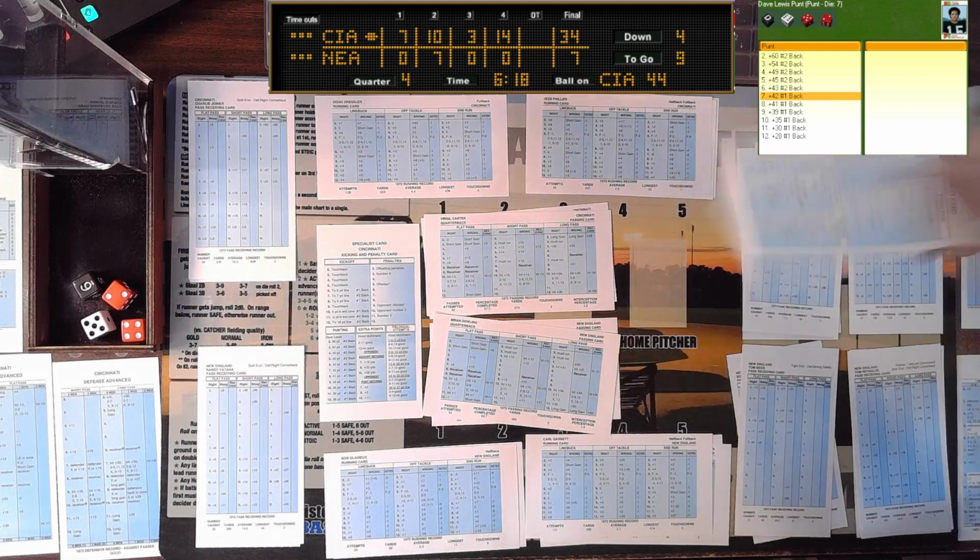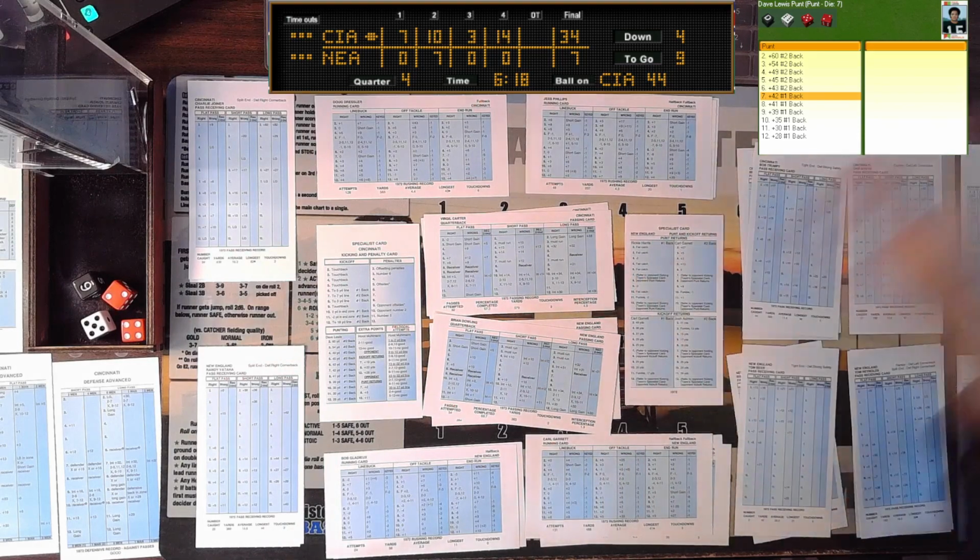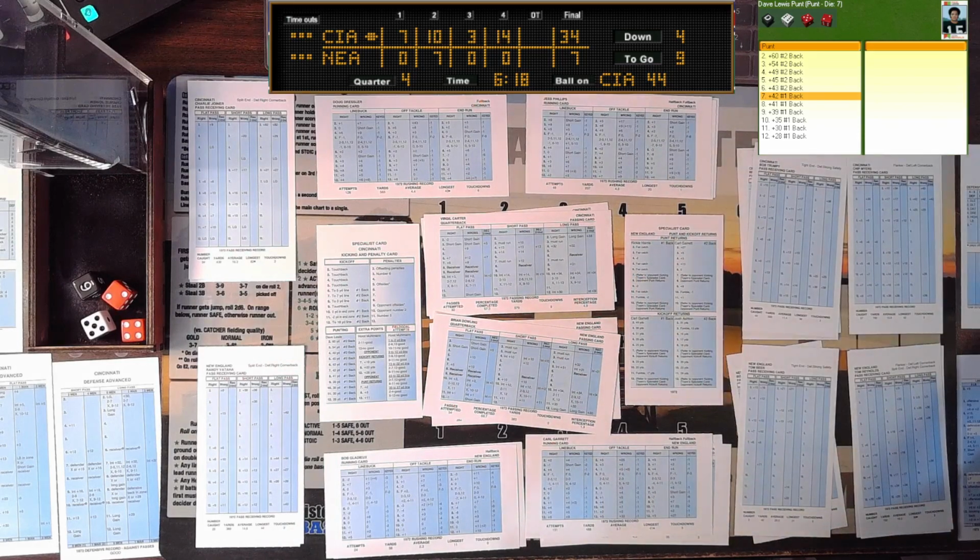So let's see. Their number 1 punt returner. 6 is a fair catch. And that is Ricky Harris. And so that will be on New England's 14. So nice punt for Dave Lewis. And so 6:03 left in the game.